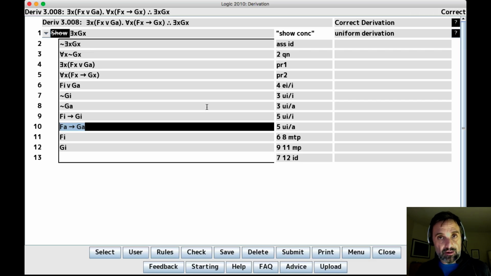So this is the last derivation example for this session. So for this unit, we'll have office hours on Thursday night. If you have questions about any of this, please let me know in the interim. Good luck with your derivations and symbolizations.